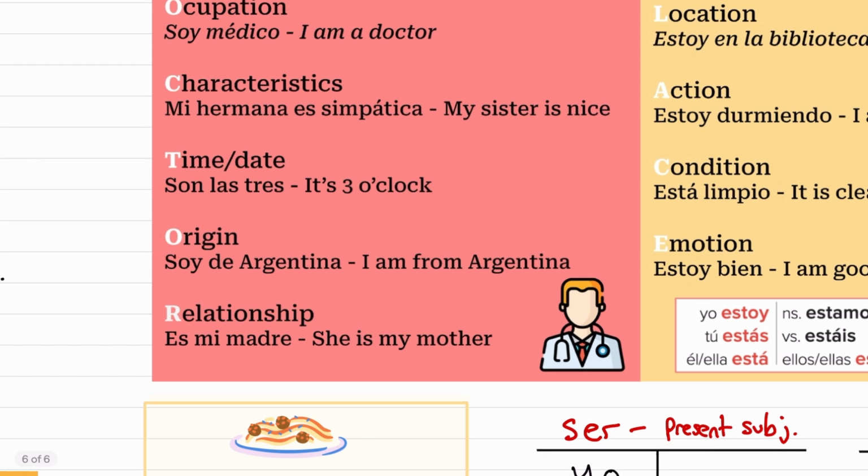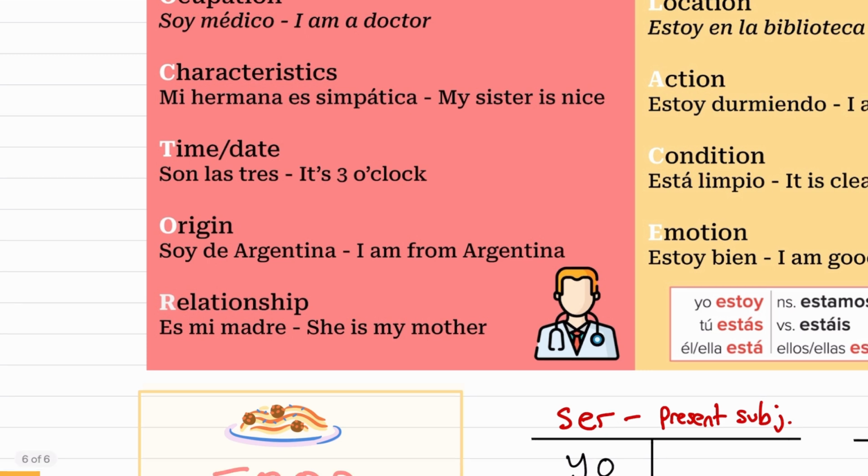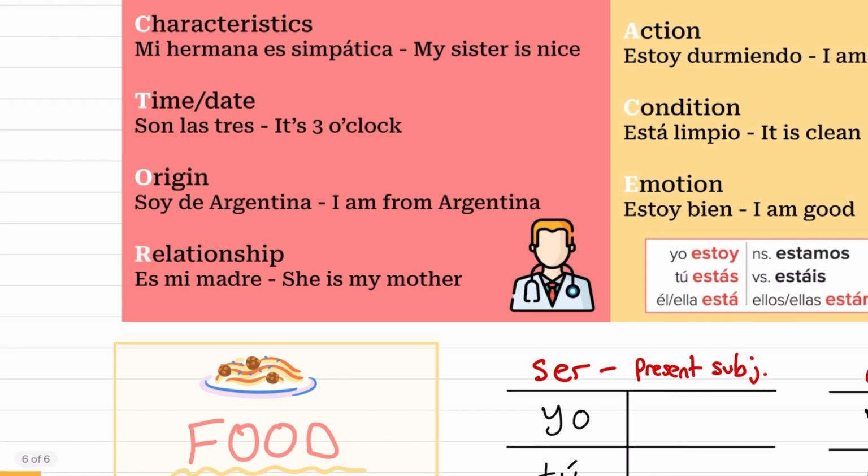Next is O for origin, so where you're from. Soy de Argentina, for example. I am from Argentina. And lastly, R is for relationship. Any relationship with possessions, with objects. For example, it is my phone. Es mi móvil. The S in es mi móvil comes from ser.